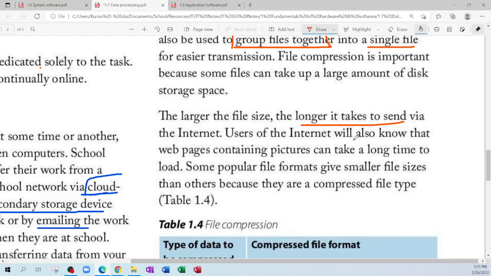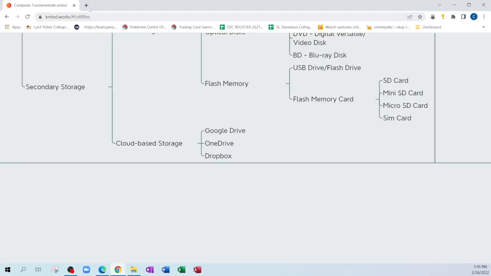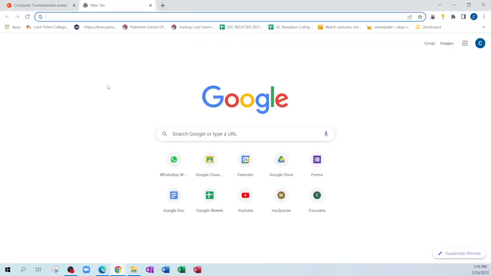So users of the internet will also know that web pages containing pictures can take a long time to load. You guys ever notice that? When you're on the internet, if the website has a lot of pictures, a lot of videos on it, the website takes longer to load? Yes, sir. Right. And that's actually because when you're browsing the internet, you're actually downloading the website. Did you guys know that? When you go to a website, you're actually downloading that website.